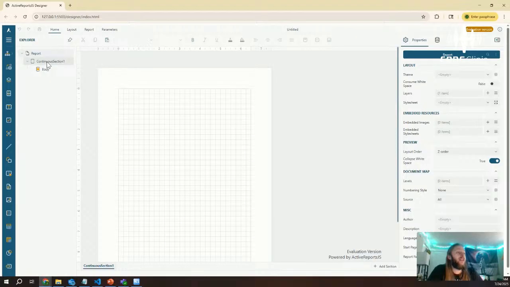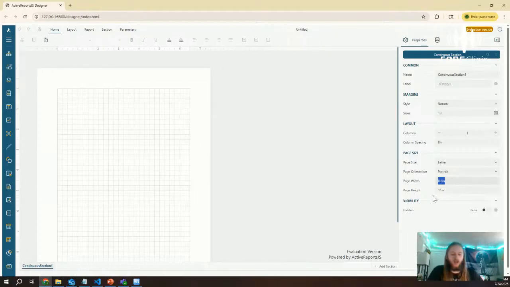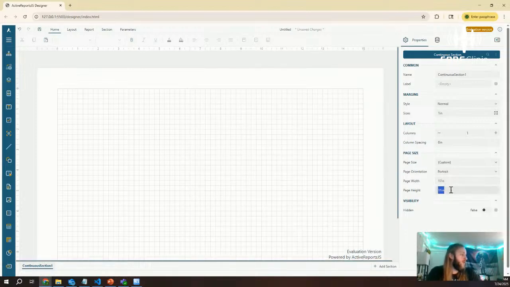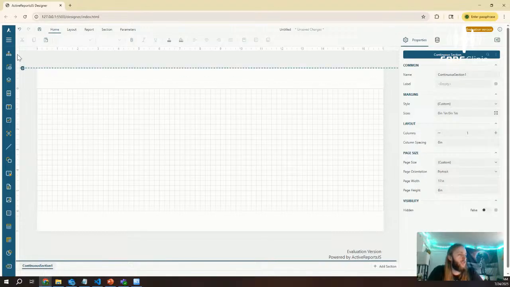We're going to select the continuous section here. This will allow us to set the page orientation and page size. So we're going to change the page width and height here. We're going to change the width to 17 inches, and set the height to 8 inches. And then we are going to adjust the margins here just so that it fills up the entire space of the report.